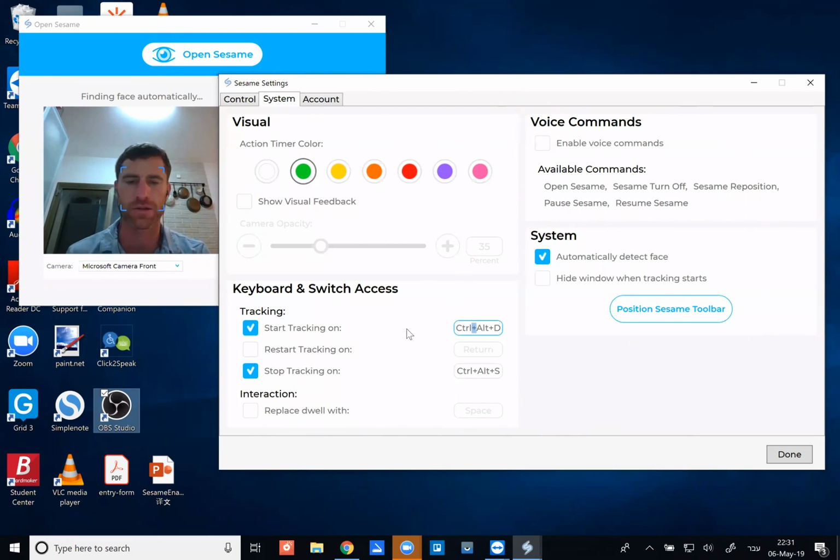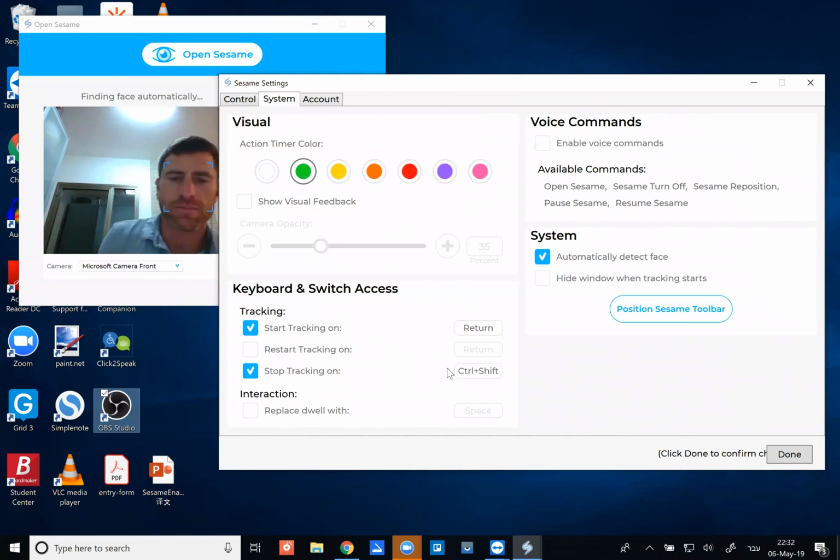And I can even go simpler and just click return. Let's say return and space are the keys I want to use, but you can see the key is already assigned. I can't use space. So let's choose Control Shift. So how are you making that change? Are you clicking on it and then pressing the key you want on the keyboard? Correct. Or a combination of keys. All right. I'm sorry, that wasn't clear. That's all right. That's what I thought. I just wanted to make sure.